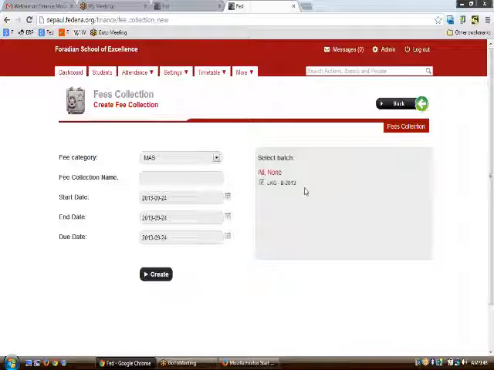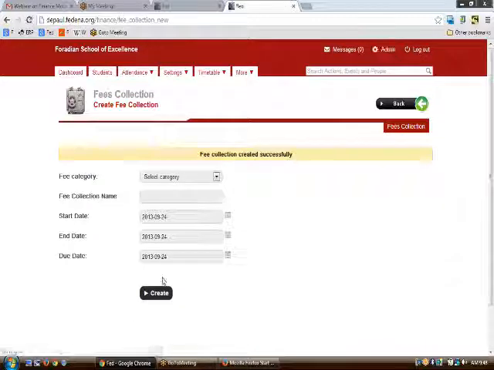So you have created a number of categories, and at the time of creation of categories, we have assigned the batch to which this category will be applicable. So that list would be available here. At the time we have created only this batch, so this is available now. So now we would be creating some fee collection with the name October collection, and on clicking on create, my fee collection date has been created.